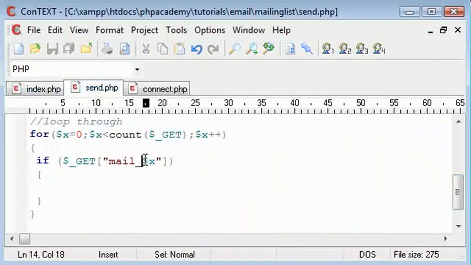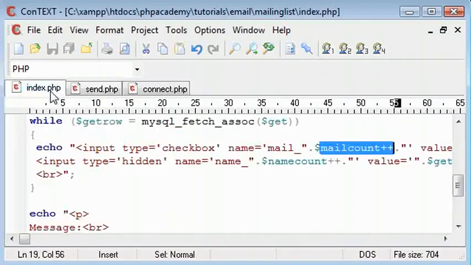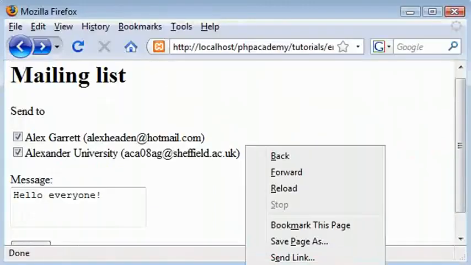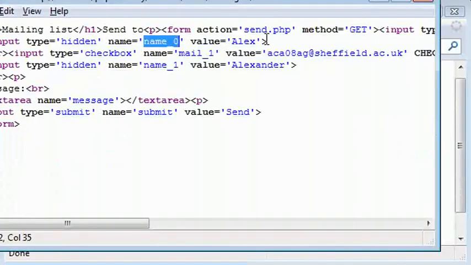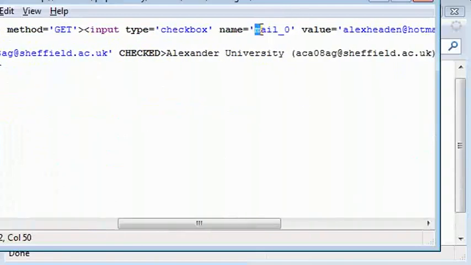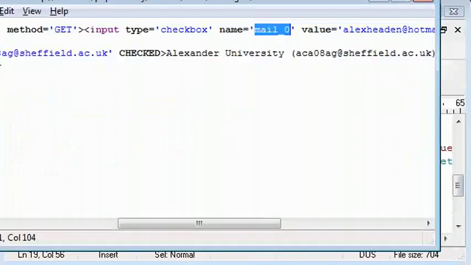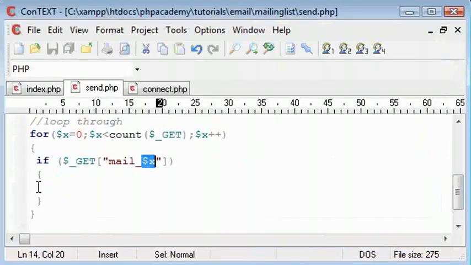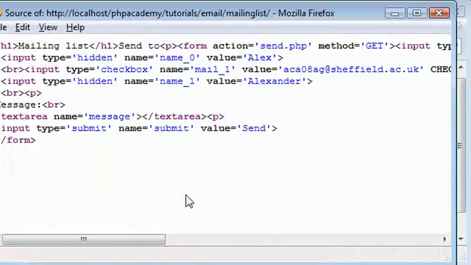So we're basically saying if $_GET mail_0, which you can see, let me just bring this page up here, is there, so, mail_0, so if this exists, so if it has been selected, let's go back to our code, then we're running this script. The next time it will run through, x will equal 1, so we're checking again for mail_1, so really we're checking for the existence of each checkbox that could have been selected.